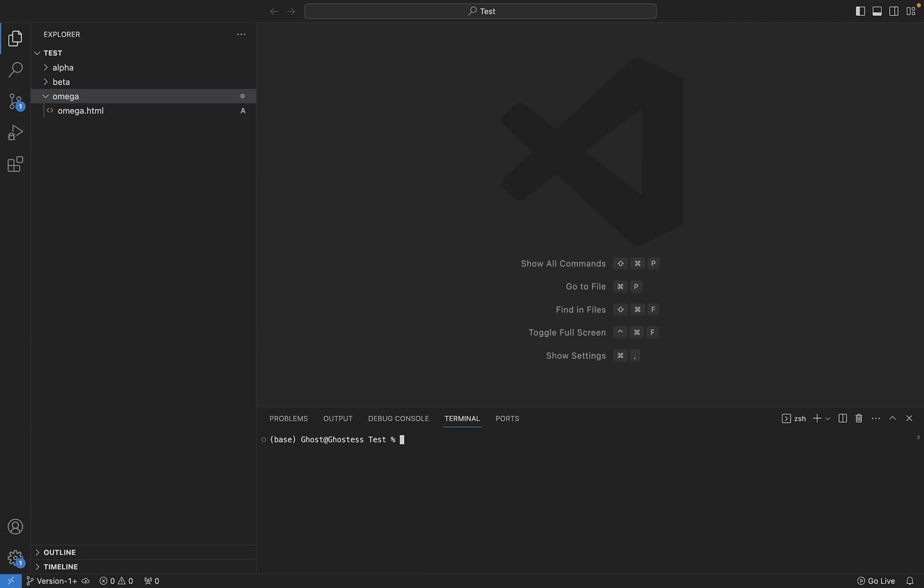So we are going to say git commit. In the first commit, this Omega file did not have anything. Okay, but in the second commit, which I'm going to do right now, it is having something, which is omega.html.